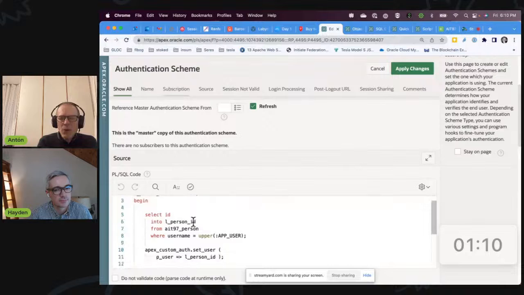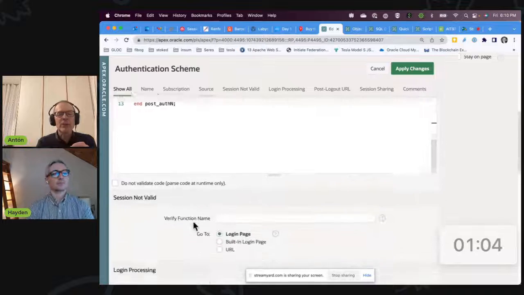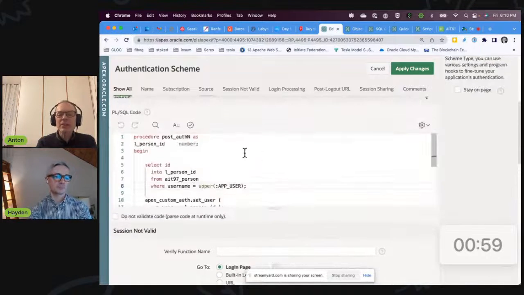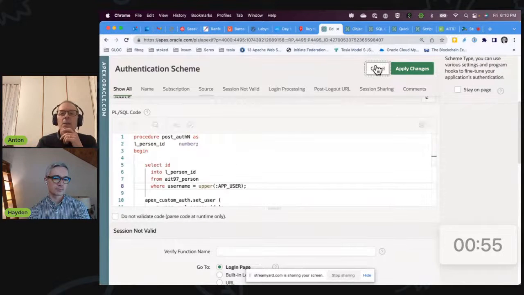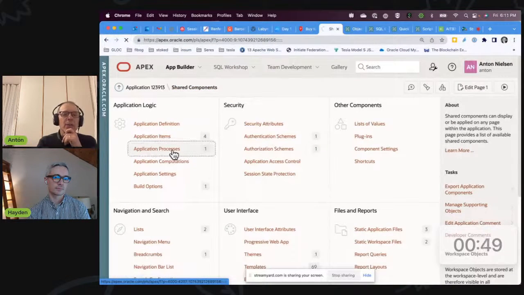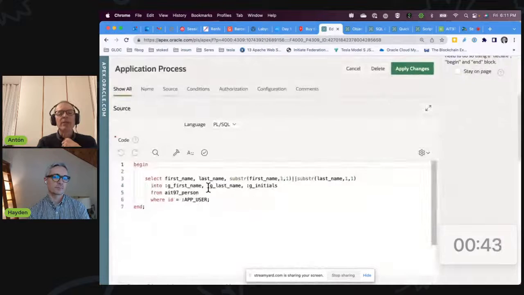But this portion could be different if you allow for multiple different authentication schemes and you have change and switch in session allowed right here. You might want to do this here because this could be different for each one if you're using Facebook and Google and your own, et cetera. But once you've got them logged in, then you'll have a post-authentication application process. So it's at the point after authentication. And that's where you can look up all these other things. You can get your first name, last name, initials, and so forth.